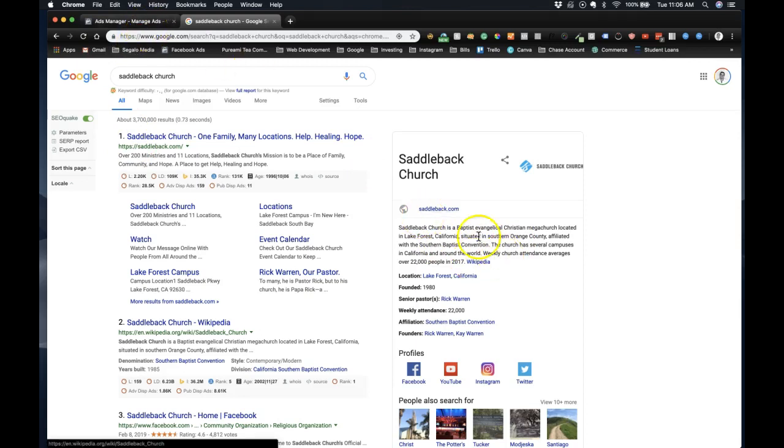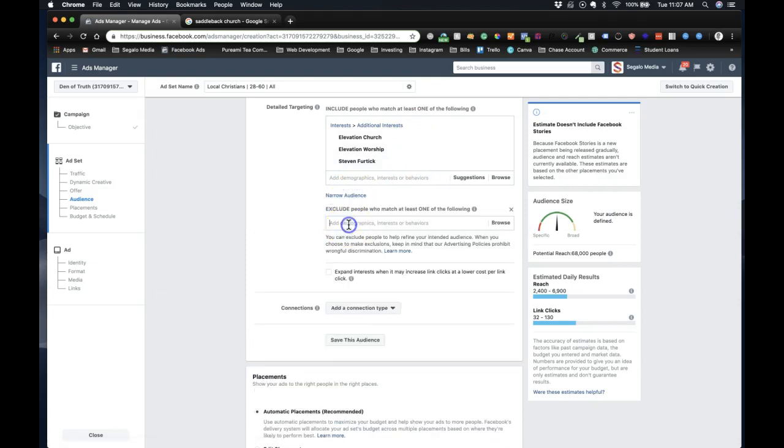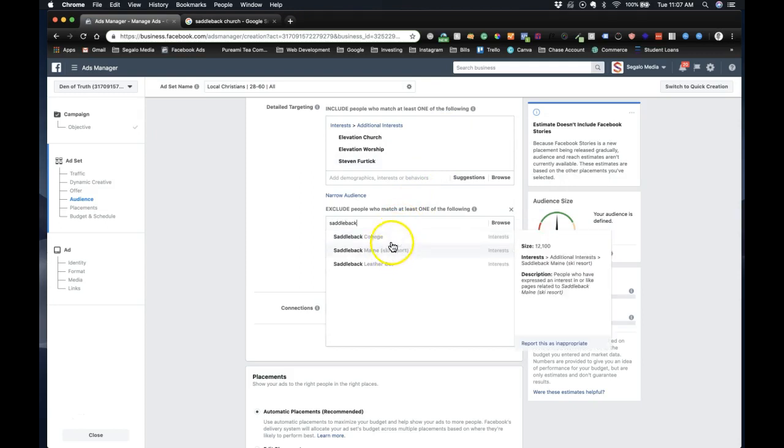So let's say you're a church around the Lake Forest area, like you're in Orange County and trying to grow your church. Or let's say you're actually on the East Coast and you're by Stephen Furtick's church and you're trying to get people. Essentially, this is a competitor. So what I would do is I might try to exclude people who actually go to that church, because I'm not trying to steal Stephen Furtick's members. I'm not trying to steal Rick Warren's members. So I might type in here Saddleback Church.